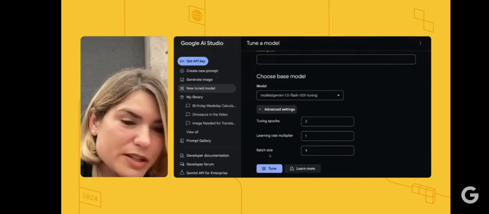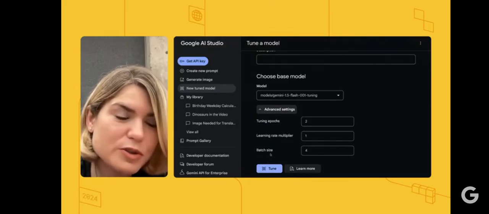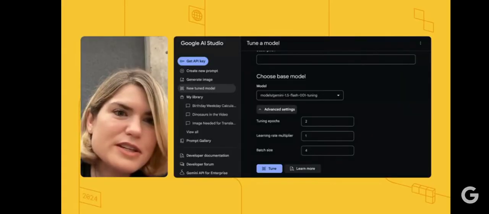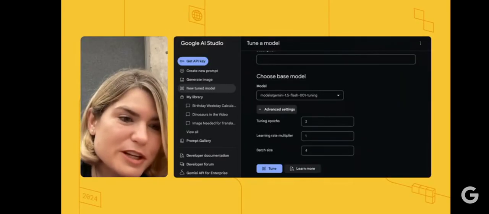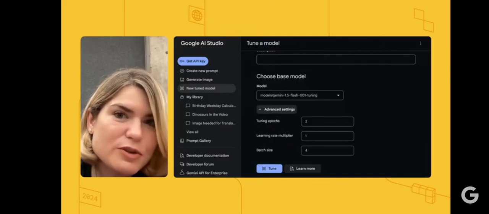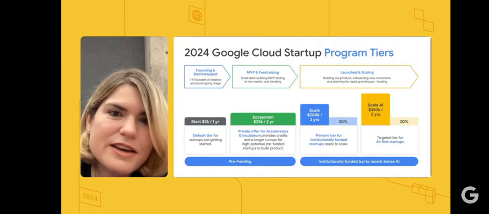You can also export the code for whatever you've just created and use it to enrich all of your applications with Gemini, whether you're using Python or JavaScript or anything else.